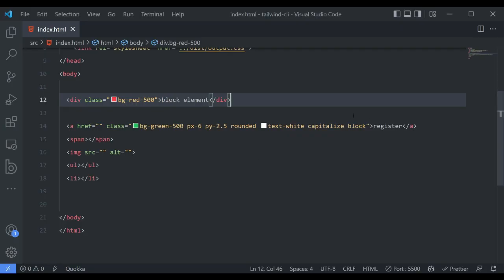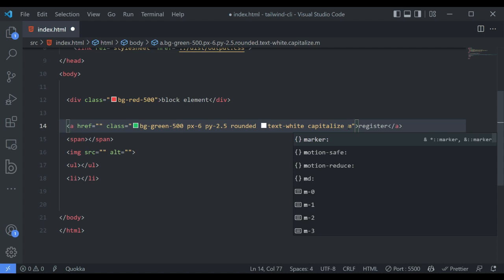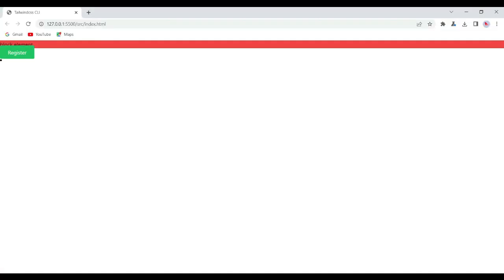Let me show you. If I remove block and add here my, which means margin top and bottom, so let's say 20, which means 80 pixels. Let me save the file, go back to the browser. Exactly fine. So inline elements don't take the margin top and bottom.